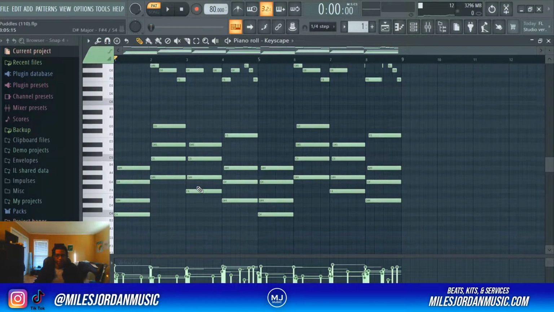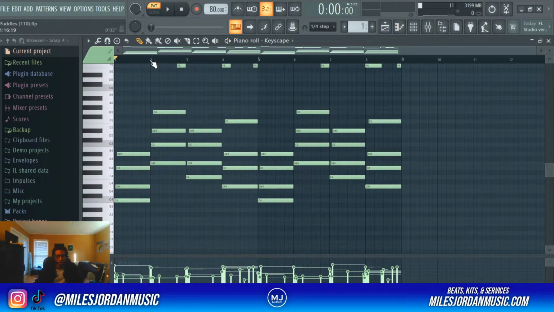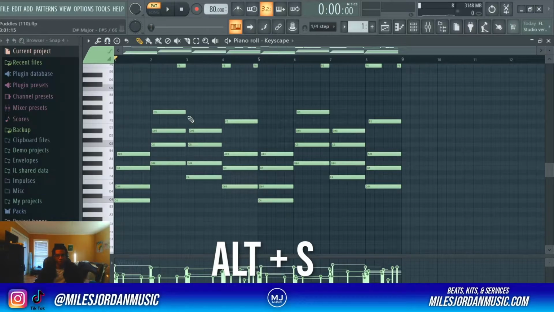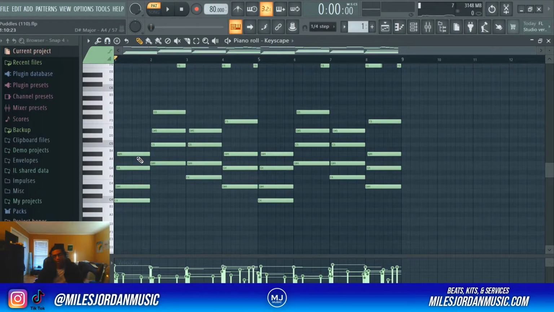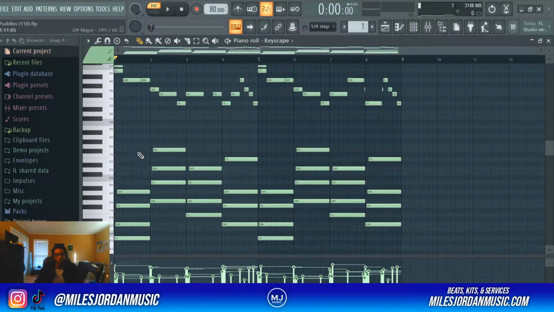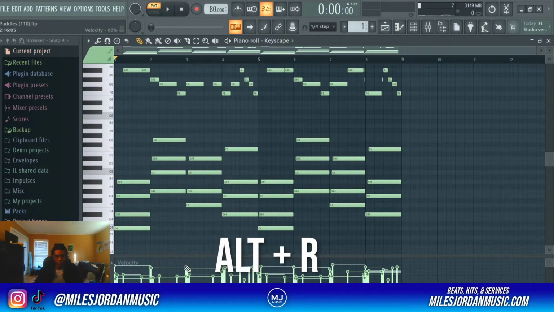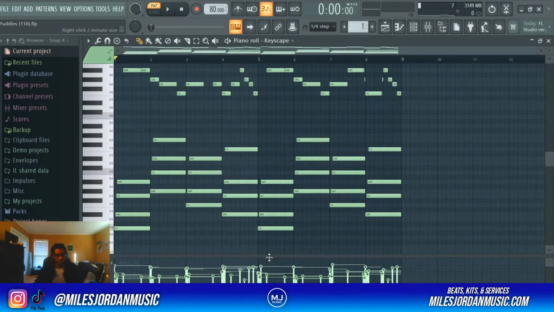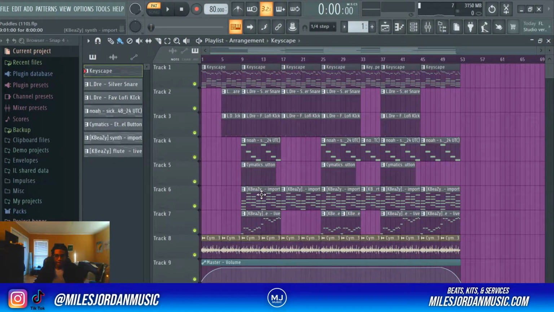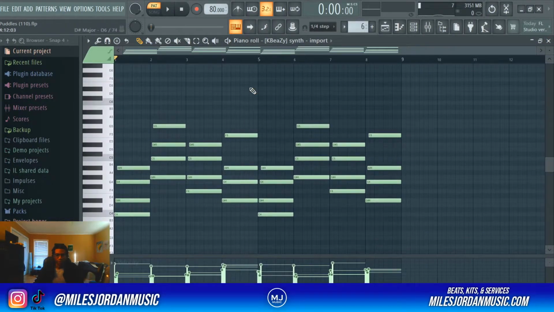Alright, so what I did was I made this chord progression, and then I did Alt S to strum it all. I just strummed it really hard, so it's like da-da-ding, so it goes upward. And then I made this top line over it, and I add some variants at the end on the second half of the melody. And then I just did Alt R, and this is why you see the velocity is all crazy looking. You just do Alt R and it makes it sound more realistic, like someone's actually playing piano.